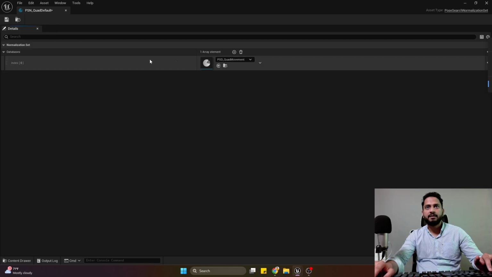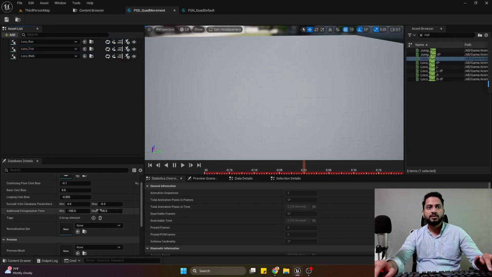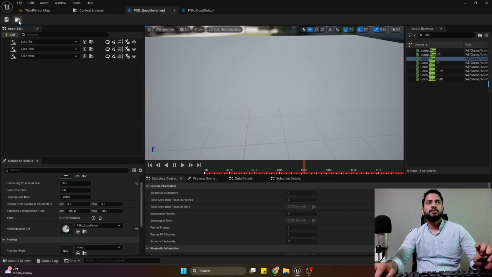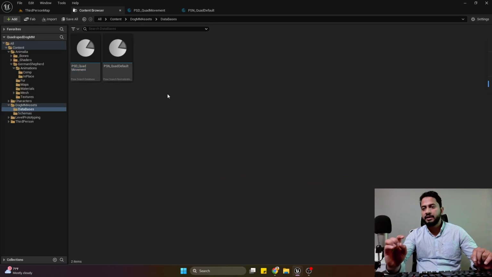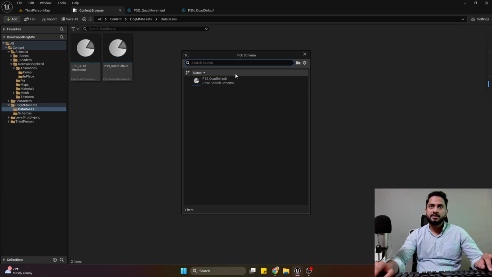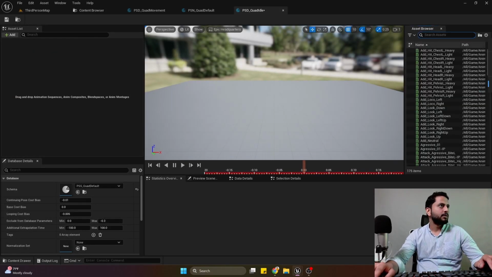So we currently have one database. We will need an idle one as well. So this is our first database done. We will set the normalization set over here as well. So now we need a new database for our idle. For search database, select the schema, which will be our pose search database for quad idle. Okay.